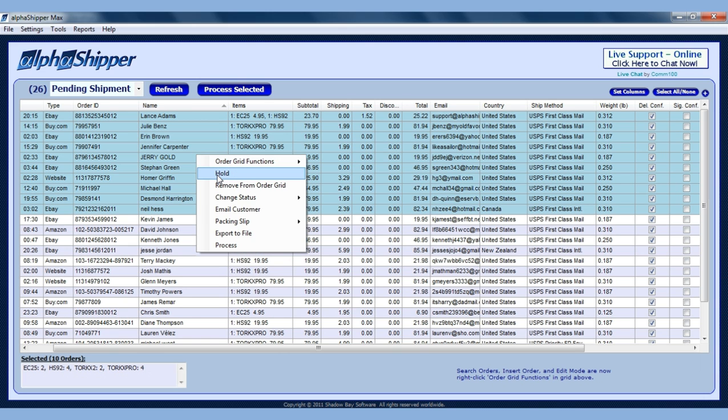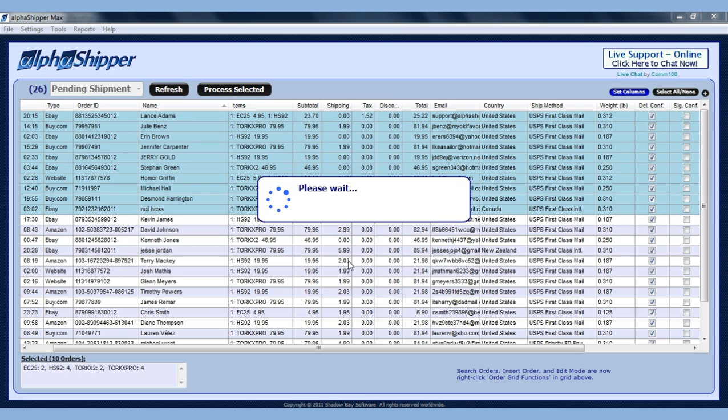We can right click them and we can choose to hold them, remove from the order grid, change the status, email the customers, print view or save packing slips, export to a custom file which can be imported into QuickBooks or another program, or process the orders, which is what we're going to do now. You can also choose to click the process selected button and you won't be prompted to confirm.